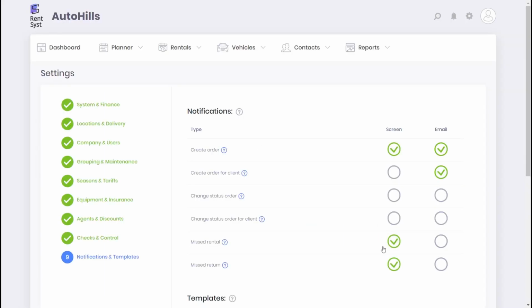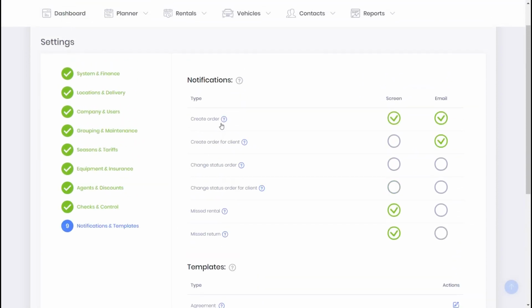The last tab, notifications and templates. The first section is notifications. Choose which notifications you want to receive and choose how to do it. These can be reminders in the RentSyst system itself or emails. Both options can be marked at once.